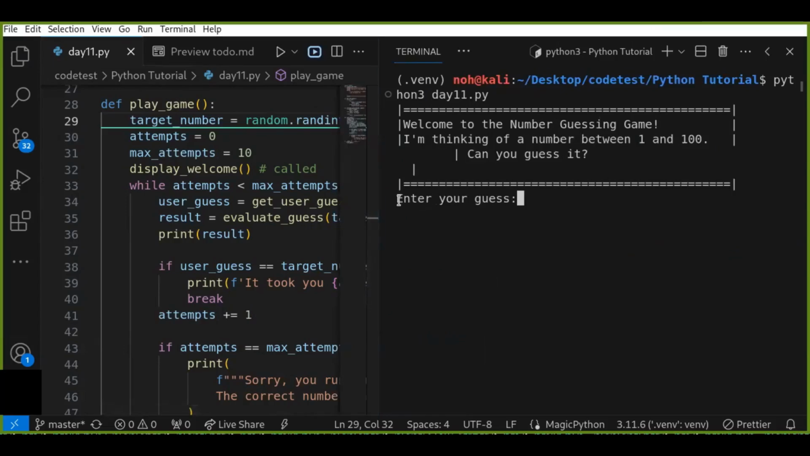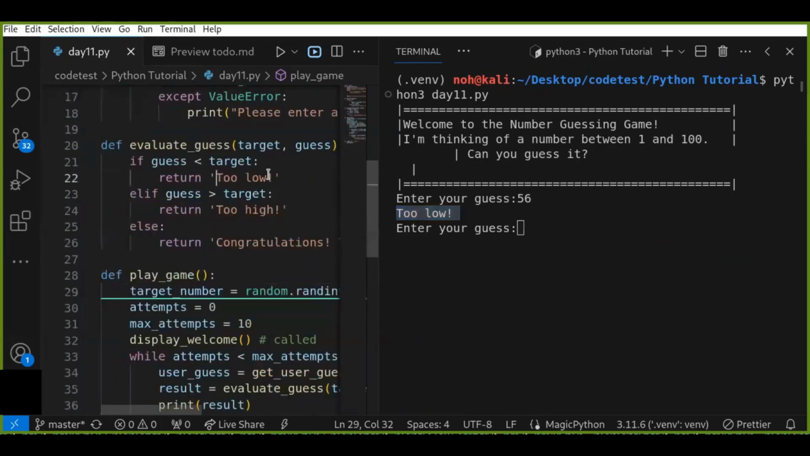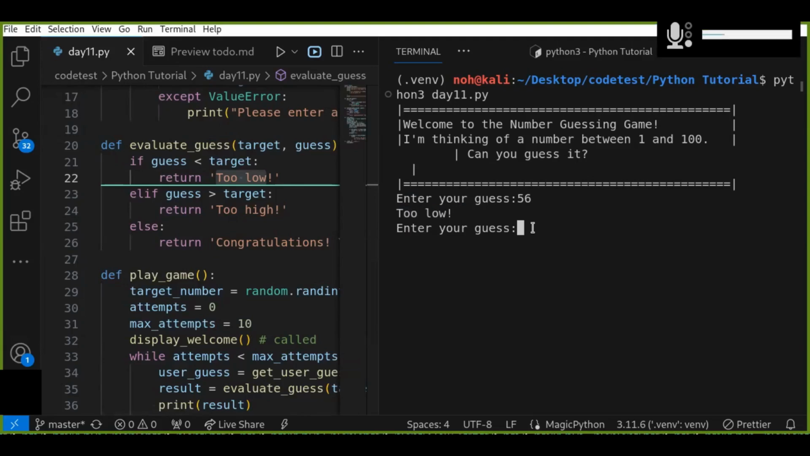Then you can enter your guess, first attempt, for example, 56. Okay, the guess is too low, so it evaluates your guess and outputs that your guess is too low, so you have to guess another number which is greater than the previous attempt. For example, 78. Oh, it is high.